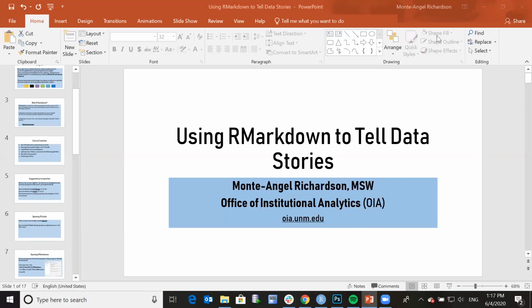Once we get into the RMarkdown environment, I probably won't check as much to see that we're all on the same page, just because I have to keep going back and forth. But I hope that if you do have questions, let me know in the chat. But this is going to be pretty easy to just follow along with what I'm doing. Okay.